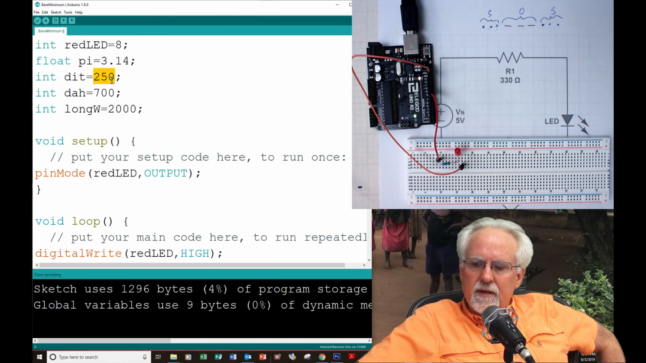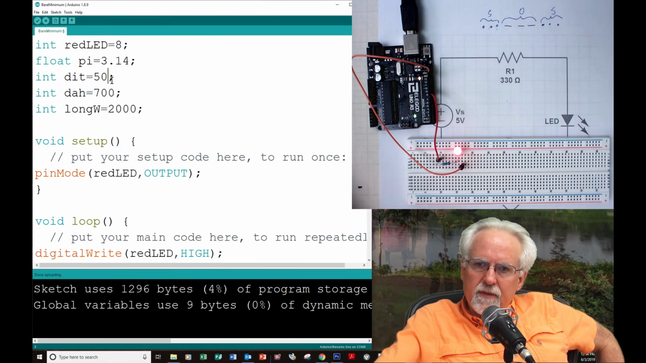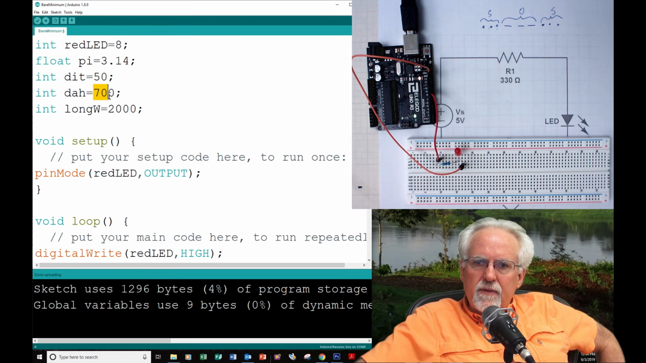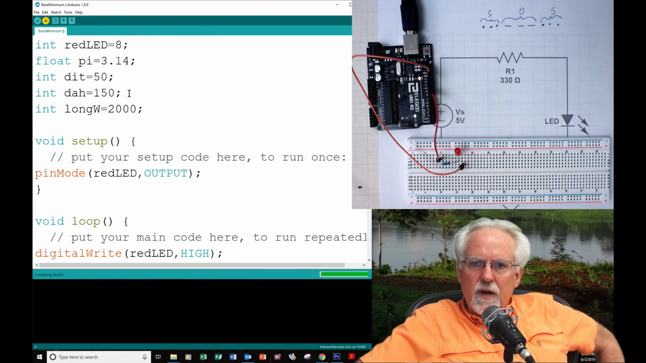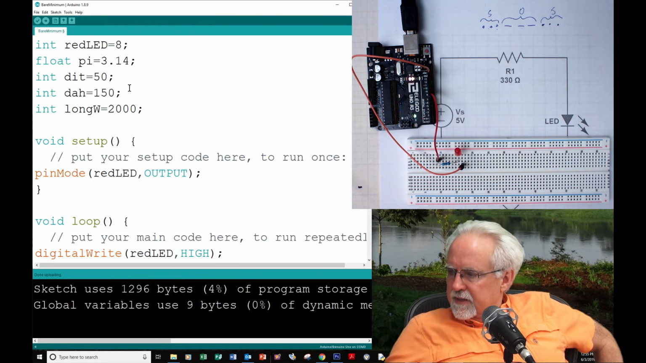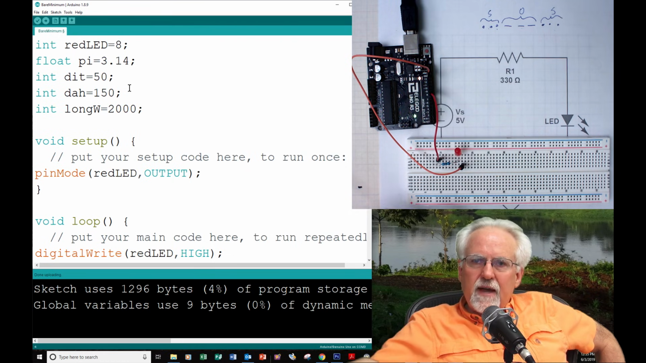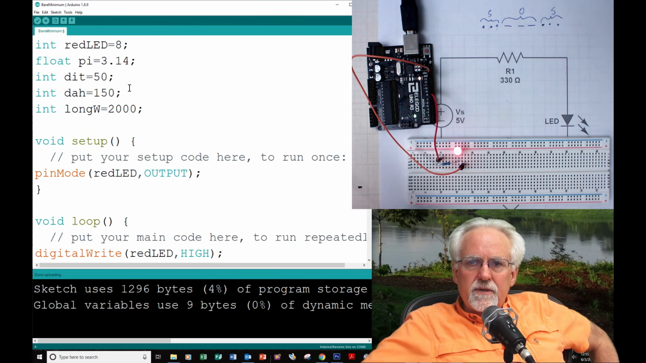So let's say we're a real expert. We'll make this 50 and we'll make this 150. And so if you were a real ham radio operator, you could recognize this. And let's see how this looks. Did it da da da did it. Okay, you see that's going a lot faster, and you could see it.